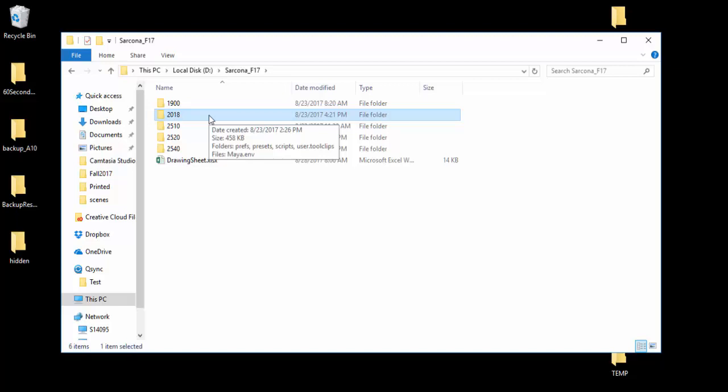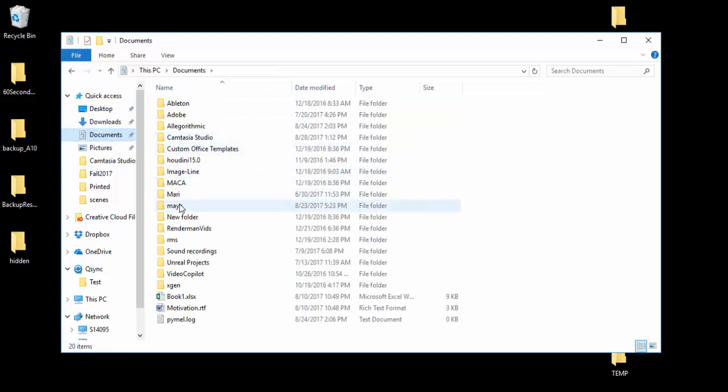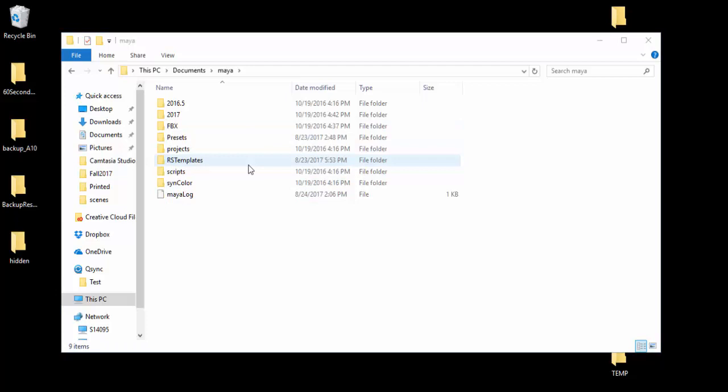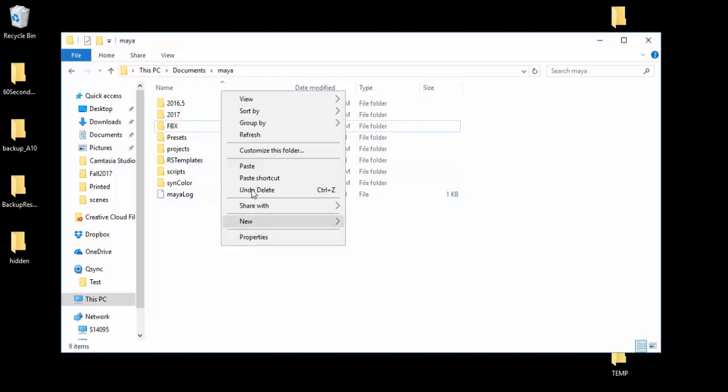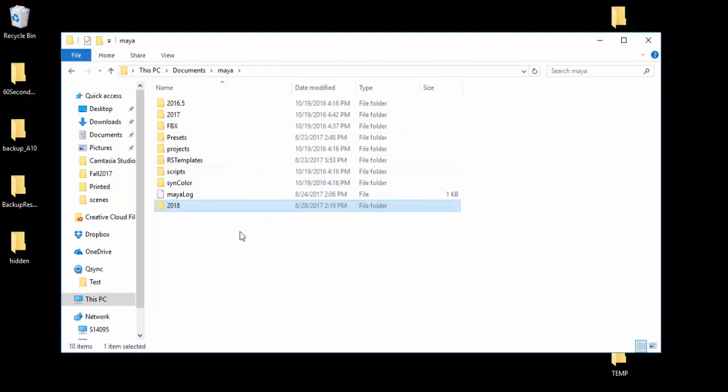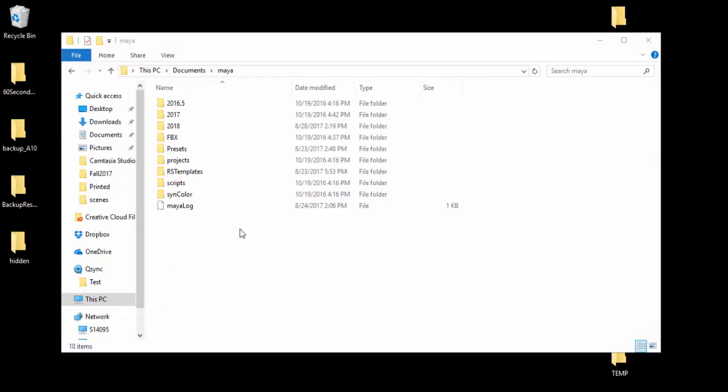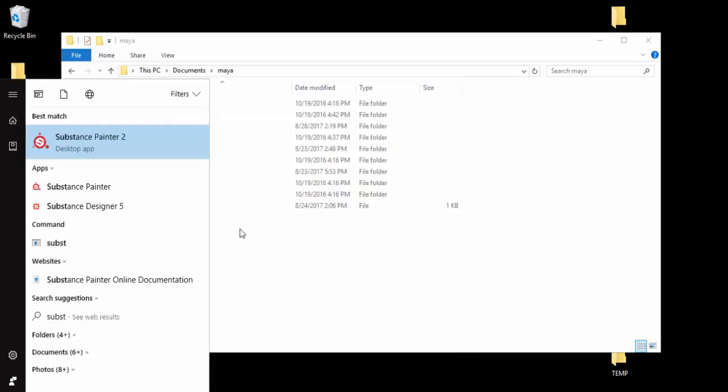So before you open Maya, not after you've opened it, but before you open it, you want to copy that 2018 and paste it back into your Maya folder. Delete out the old 2018 that's there and paste in the new 2018. There we go. Okay. Once you've done that, then you can open up Maya, and you can open up Substance Painter.